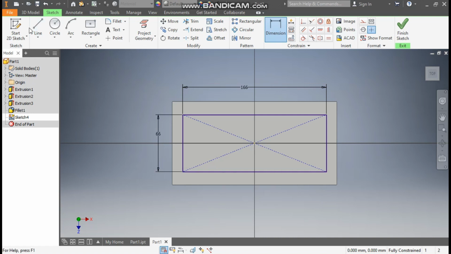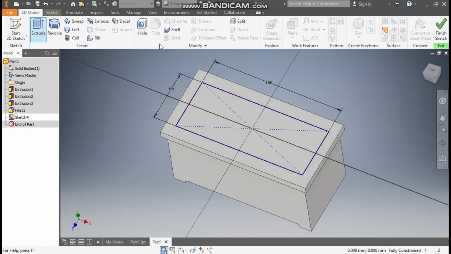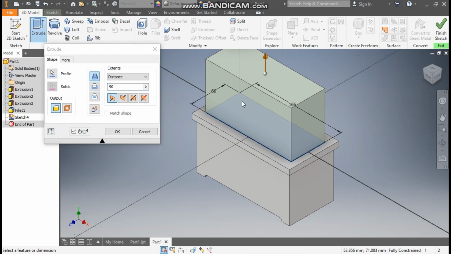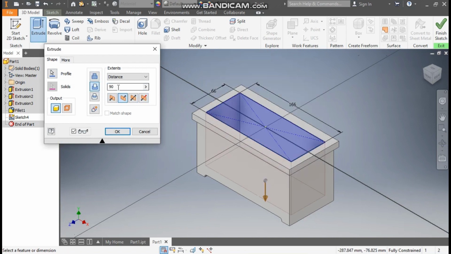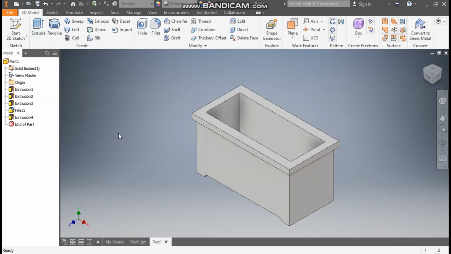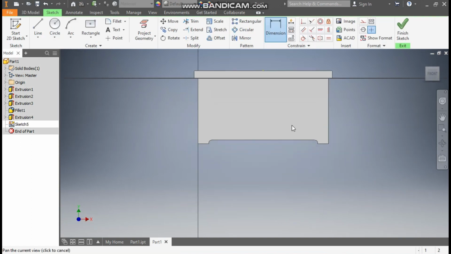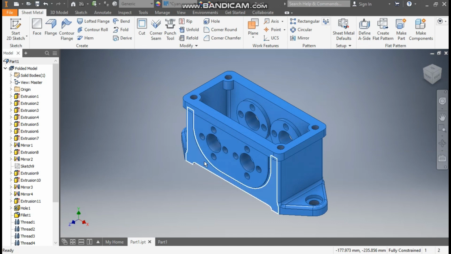Okay, now go to 3D model, take extrude. Here we are going to take the cut profile. So click on cut and take a depth of 87 mm and press OK. Okay, now select this face, go to create sketch. Now we are going to construct this front face.